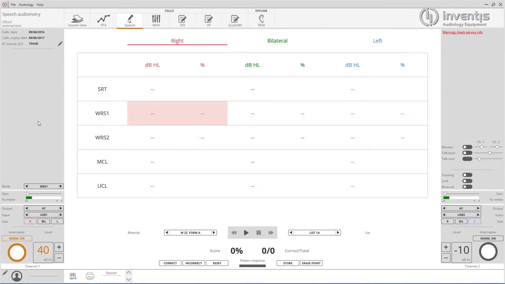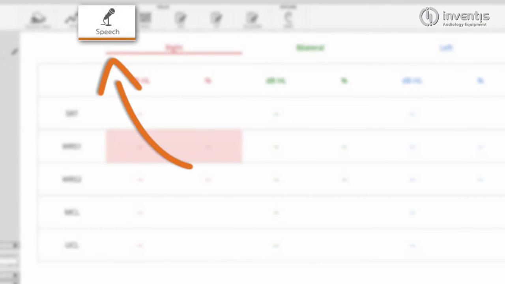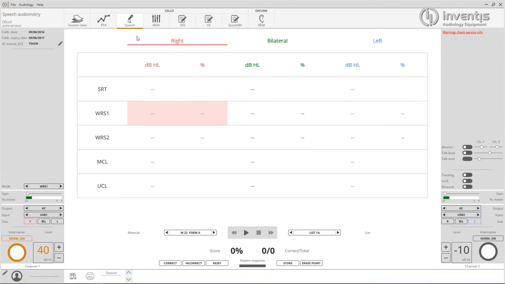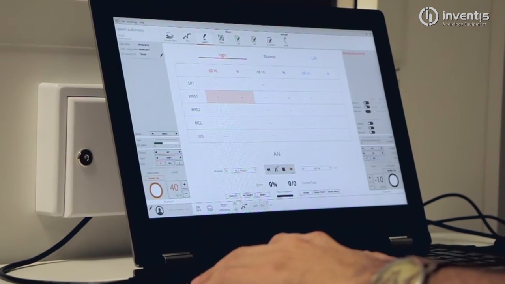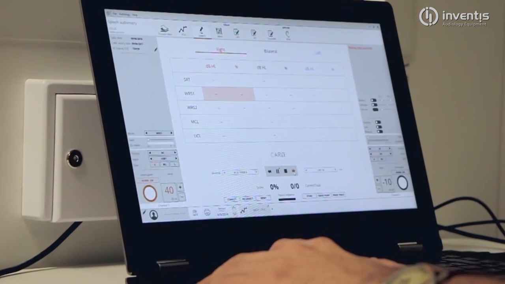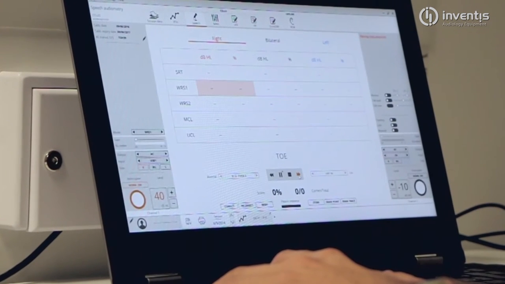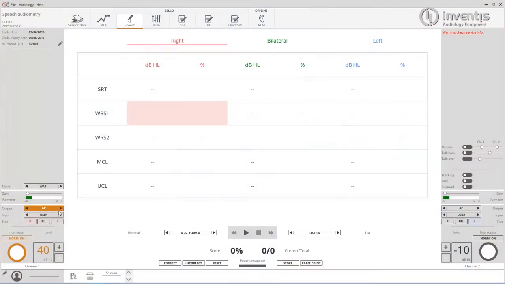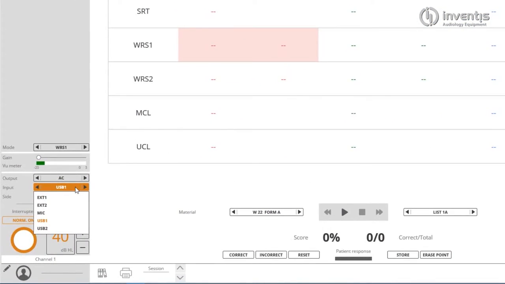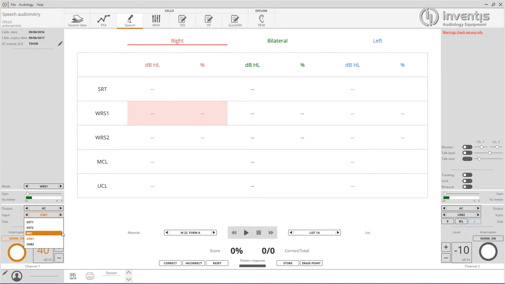Select speech from the list of exams available to start a speech audiometry test. With Cello, a word list can be read through a microphone, or it can be played directly from the computer while looking at the words on the display. Click on Input to decide whether to play the speech material from the computer via USB or from an external source, or to say the word directly into the microphone.